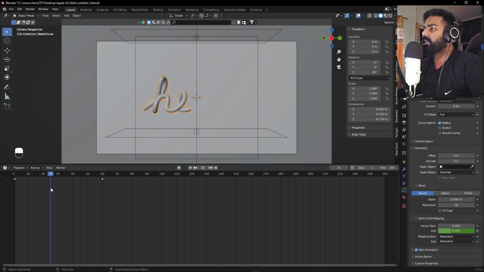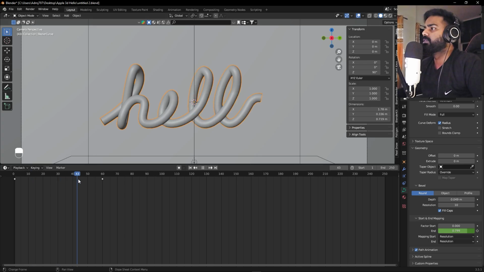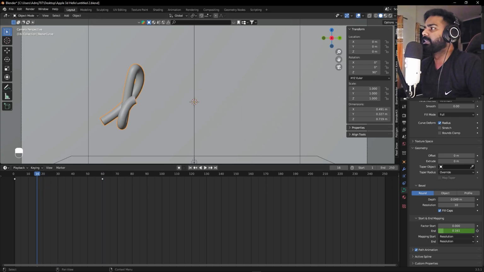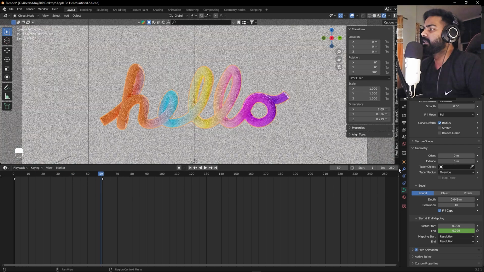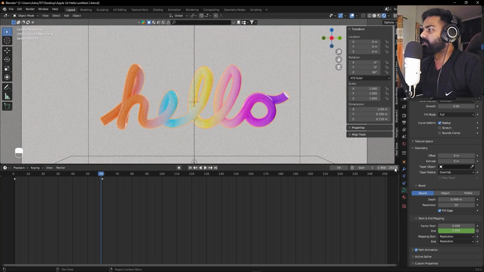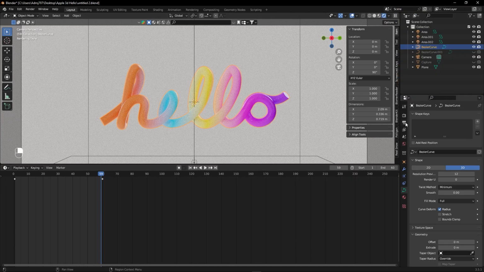Now you can see we have this opening. We can fix that by simply clicking on fill cap, so that the starting and end points will be closed. There you go. So this is how you can create these texts. So once you're happy with this, you can just render this animation. Let's set the endpoint to our last frame, which is 60. And once you're happy with this, we can render it out.